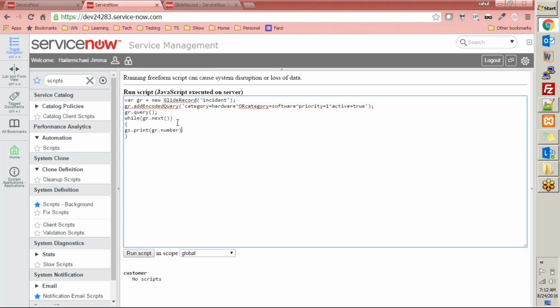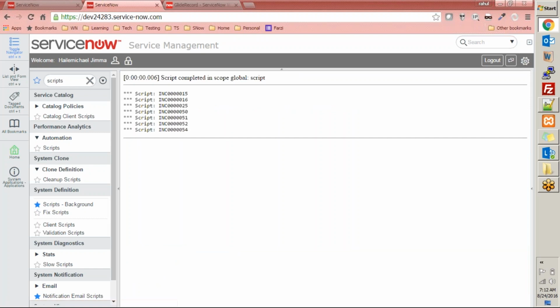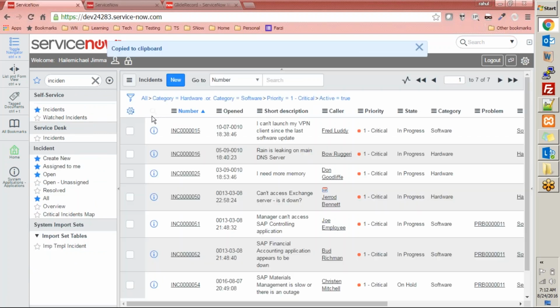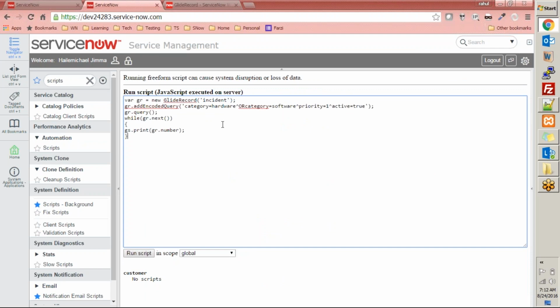This will give you the same result because you have the encoded query value here. It will give you the same result because you took the filter from here, right? You took the filter and you are applying the filter here, and you will get the required result, right?